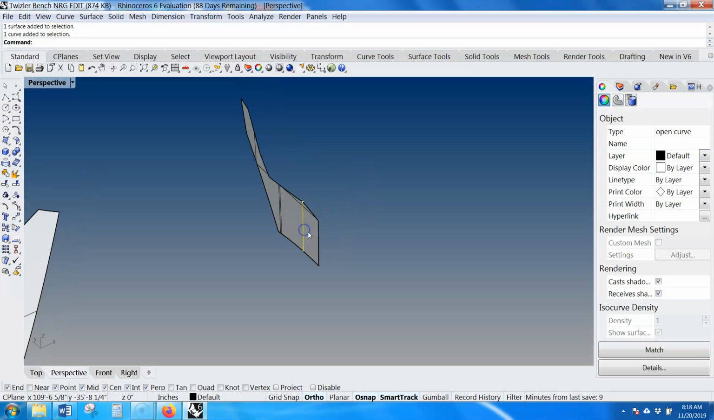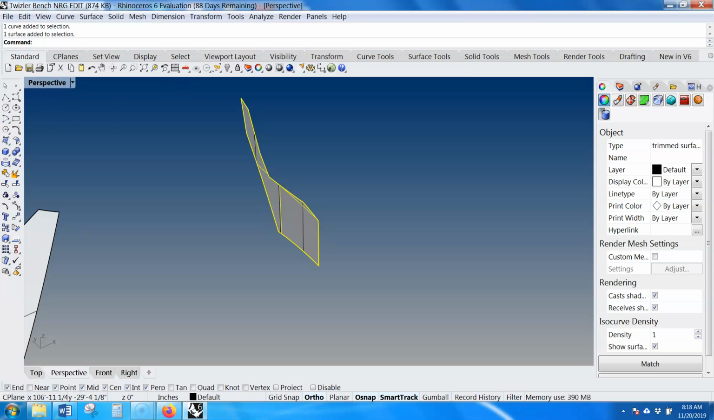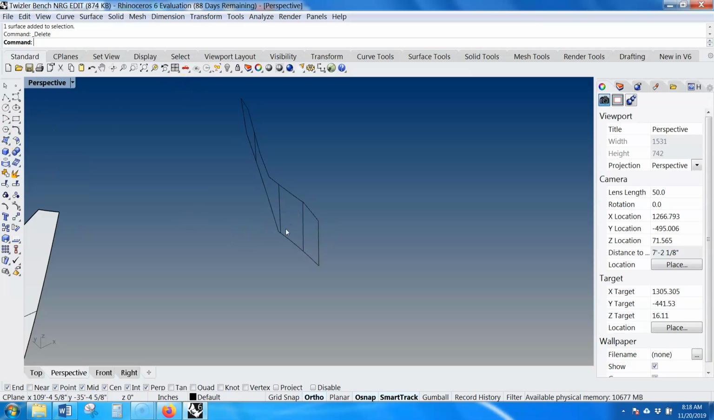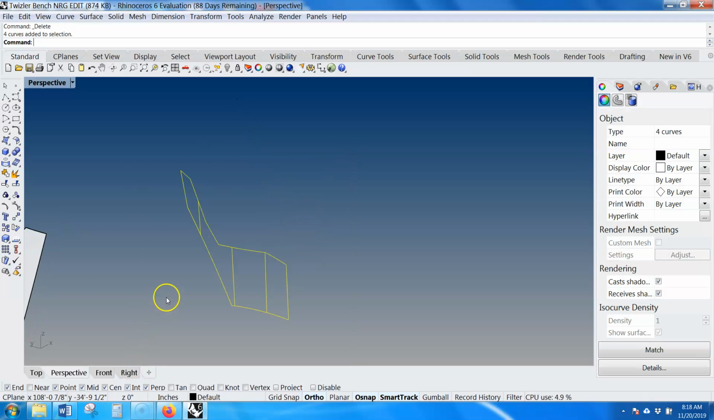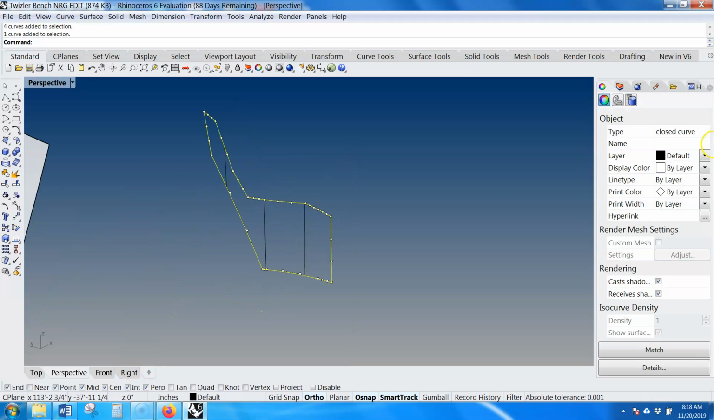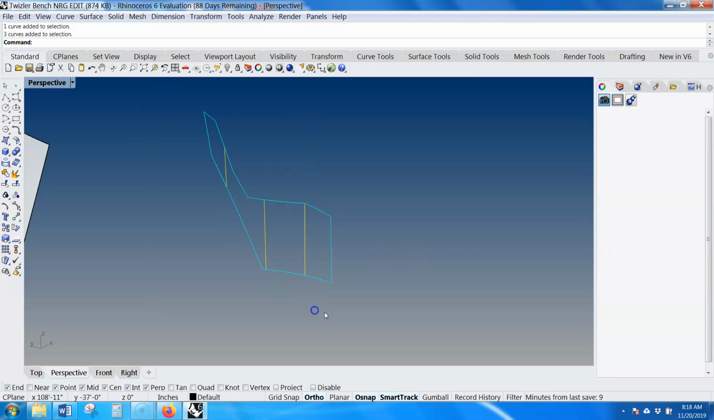All right, so we've got our intersection lines. I don't need this anymore, so I'm just going to duplicate the boundary of it and then delete it. Okay? So here's my 3 intersections. I'm going to make this one blue, make the interior ones red.